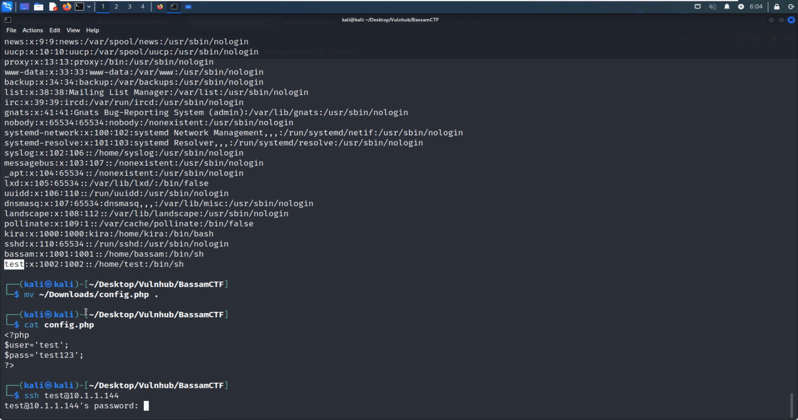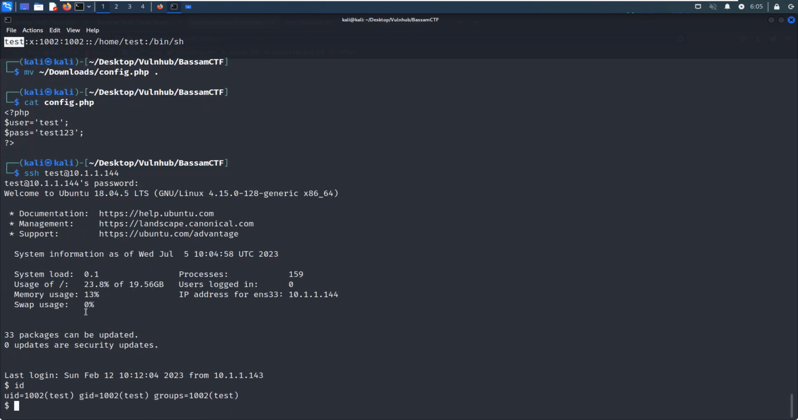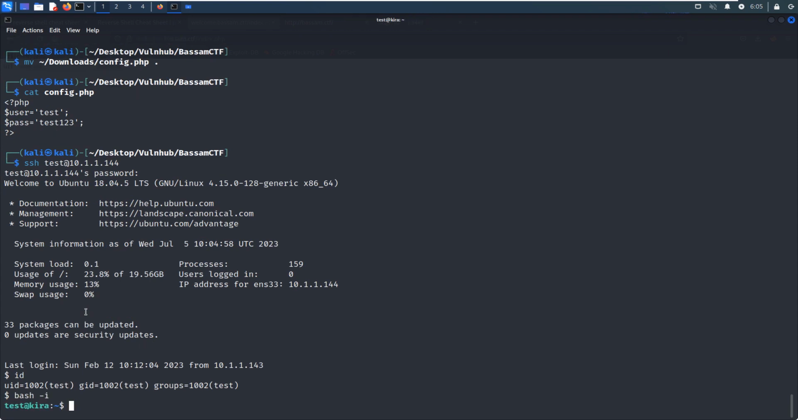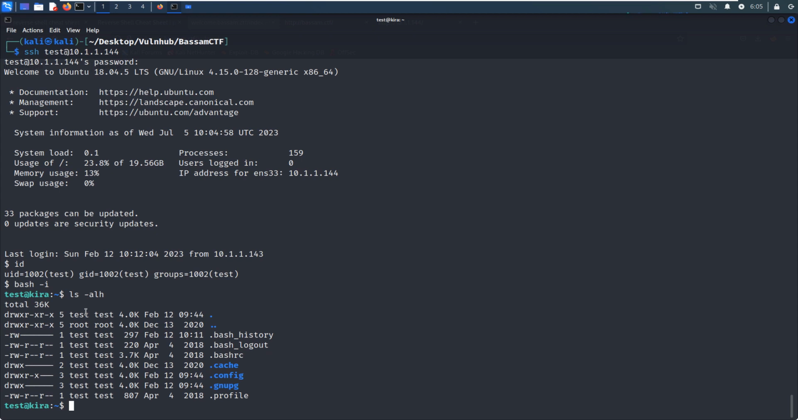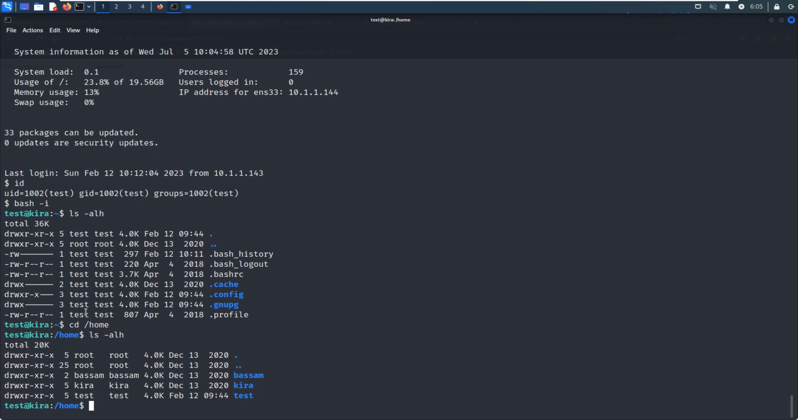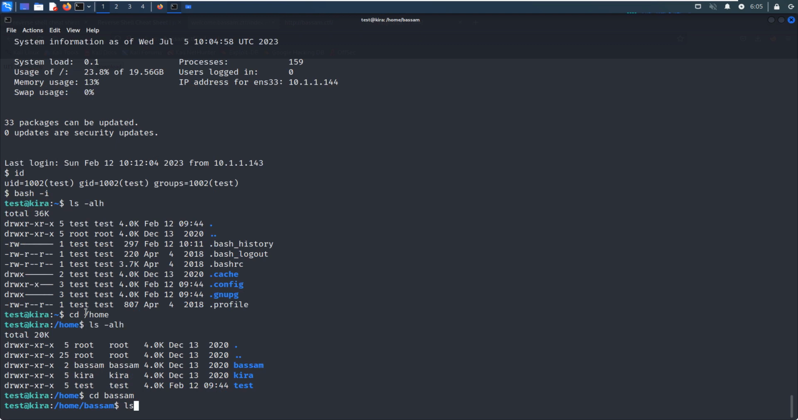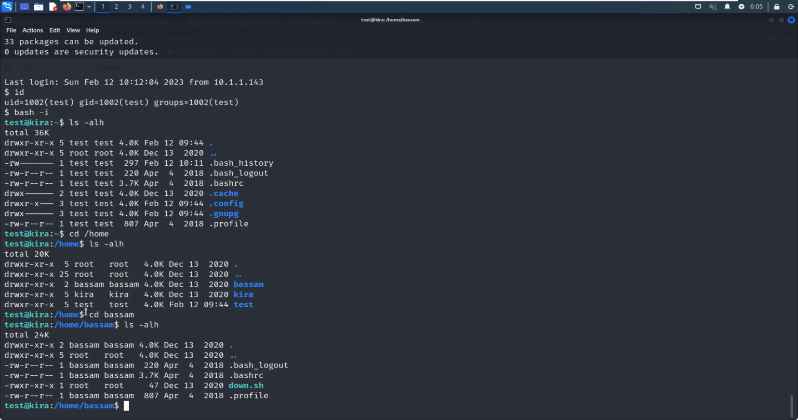And the password is test123. Yeah, no problem. And we can spawn the bash shell. And nothing here. And we can go to the home directory. Okay, and we can go to the Bassam directory. There is a down.sh.